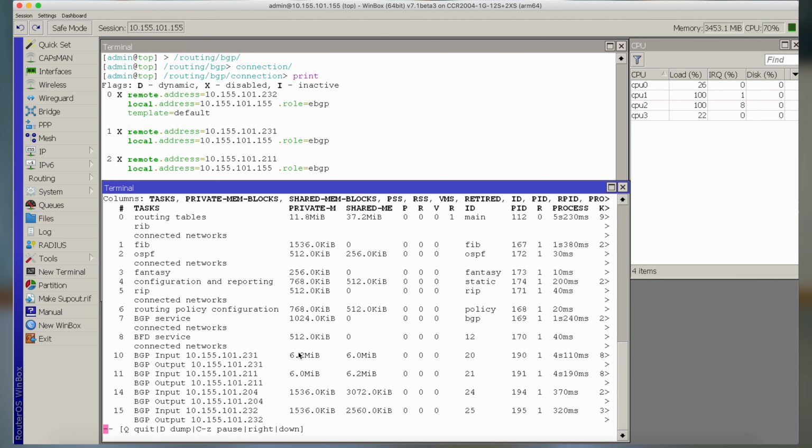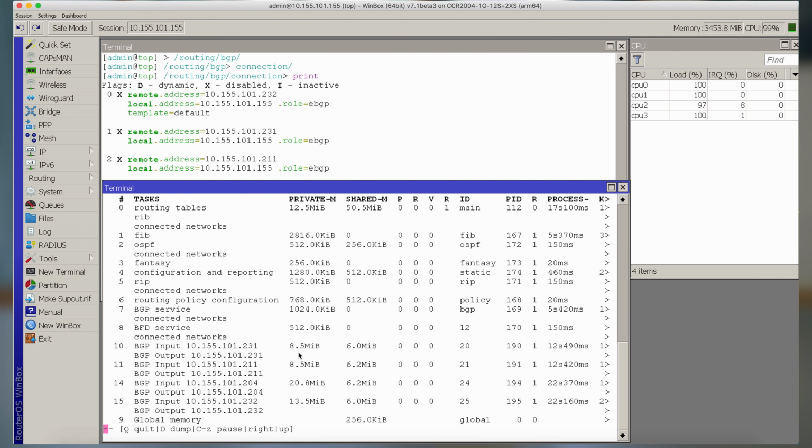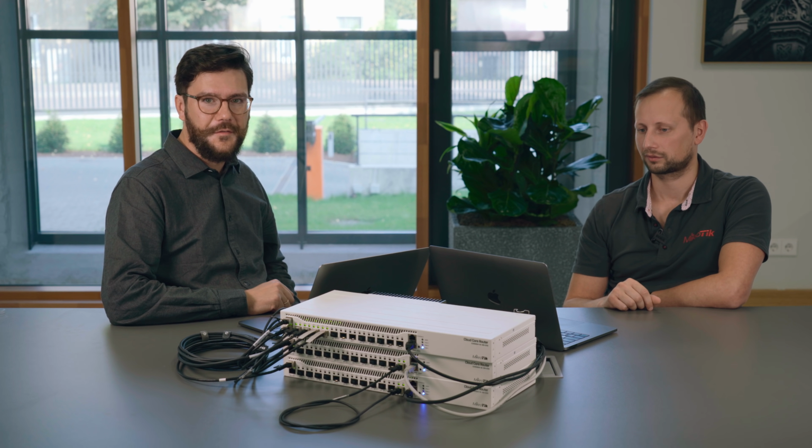Also, take a look at memory usage now. You will see how little memory was used to store such a high amount of routes. It took approximately 200 megabytes. If you're interested in more information about how multiprocessing works, we will leave a link in the description.